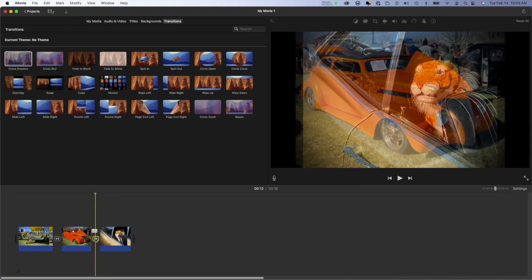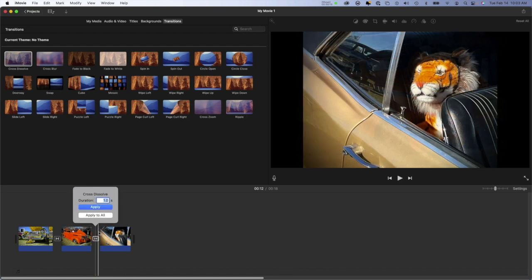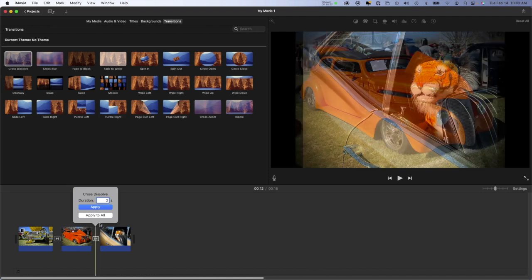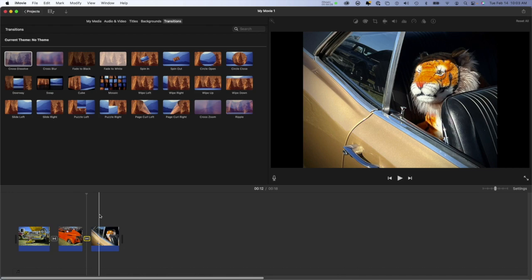If I click on that dissolve, I can change the duration of the dissolve. There it is. So I can say, okay, let's make that 2 seconds. And I can either apply it just to these two photos or I can apply it to all of them. Well, let's apply it to all transitions. Boom, now they're 2 seconds.